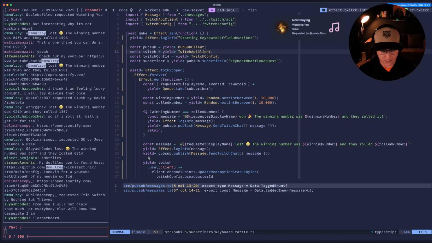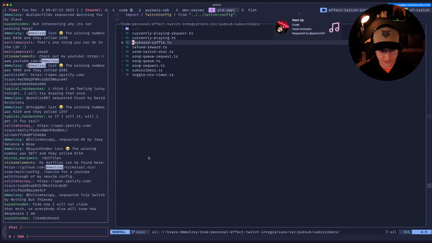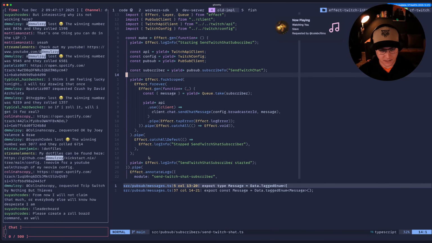How do we want this architecture to work? Because in here we have this huge pub/sub system where even sending Twitch messages goes through pub/sub, and there's a worker that is dedicated to sending Twitch chat messages. So if we look at send Twitch chat, this thing is just going to get messages and then send.